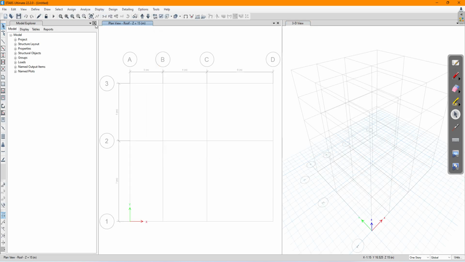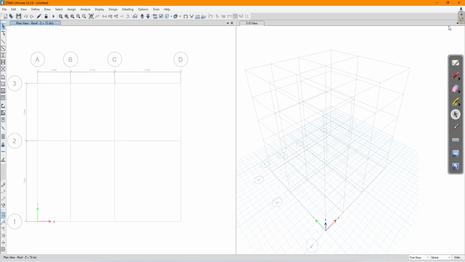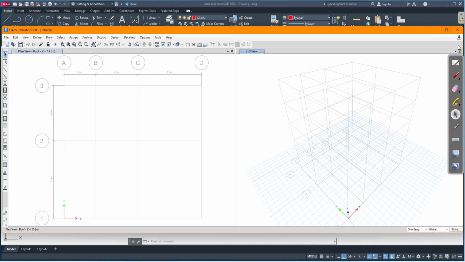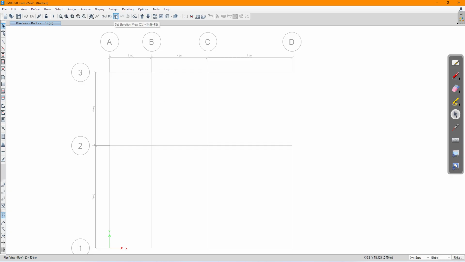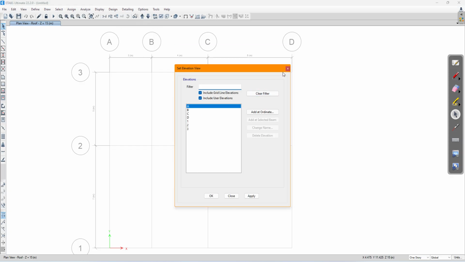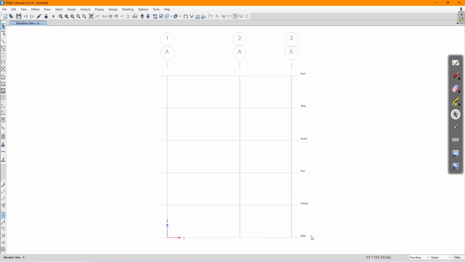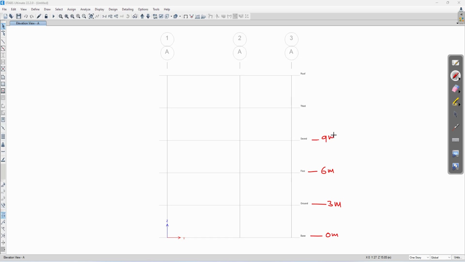You just close this model explorer and you close this 3D view also. So now you are in plan. So you can see the elevation also. See the elevation. First you have base. Base, this is your 0 meter. Ground 3 meter. First it will be 6 meter. Second 9 meter. Third 12 meter. Roof it is 15 meter.